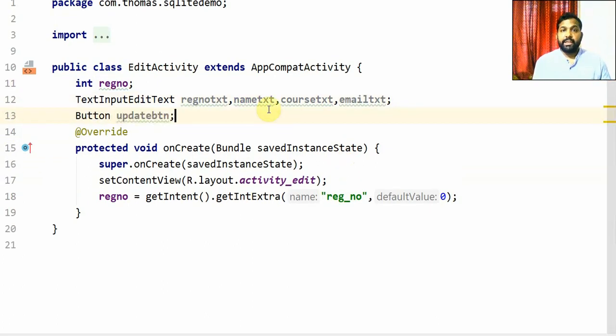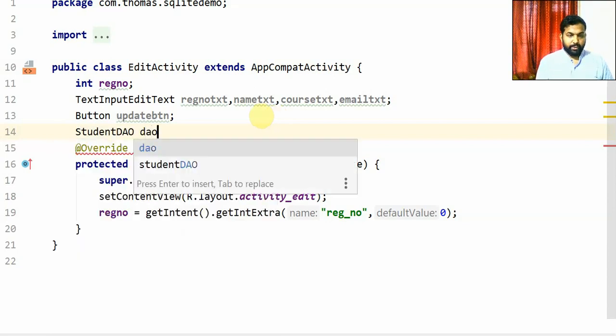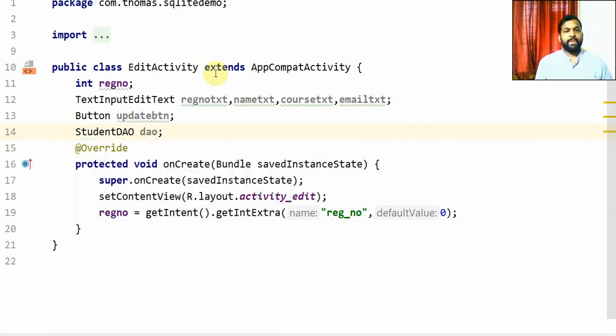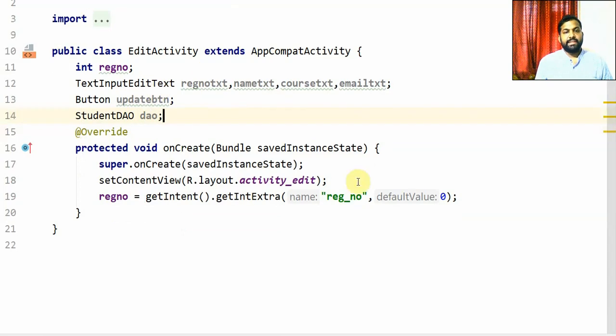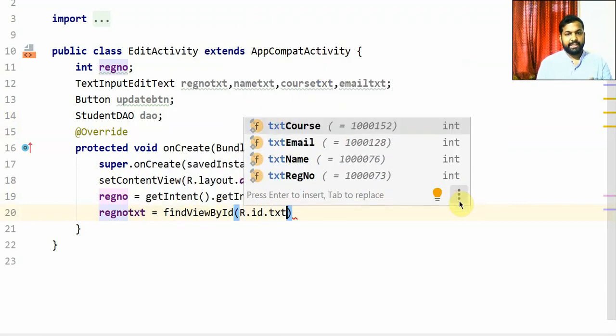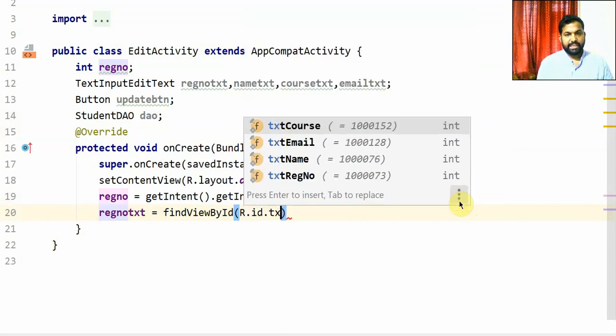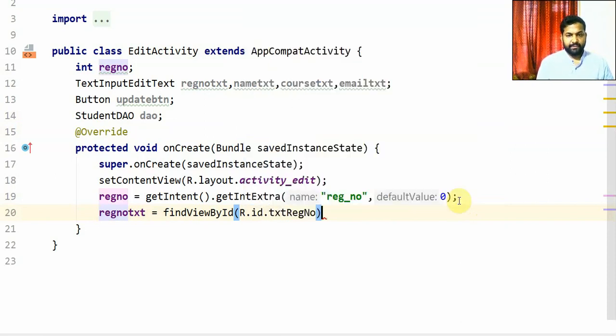Now, in order to retrieve the details, I also require the DAO. So let me create an object of student DAO. Let me name it as DAO. Done. Now let's map all these things in our onCreate. The first thing is register number txt is equal to findViewById R.id.txt. Please note for insert, I had given it as et. So you'll get all these things. So here I'm going to say txt register number, first one. Like this, let's map the remaining controls.